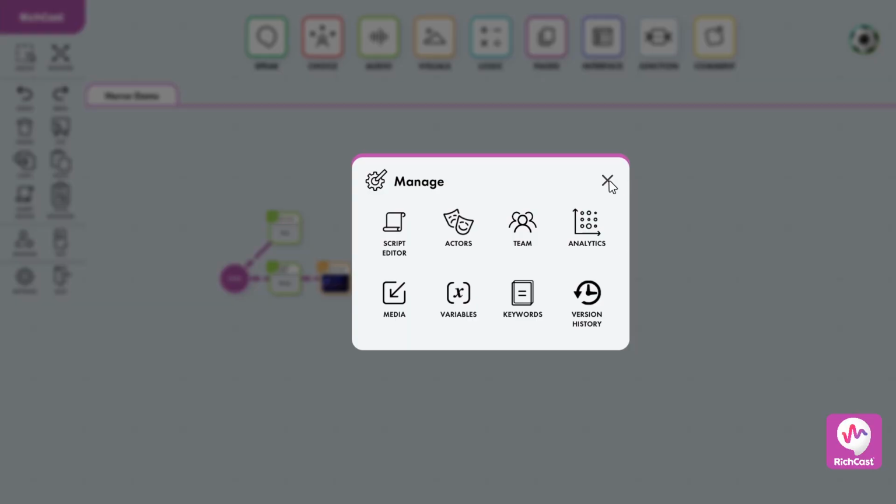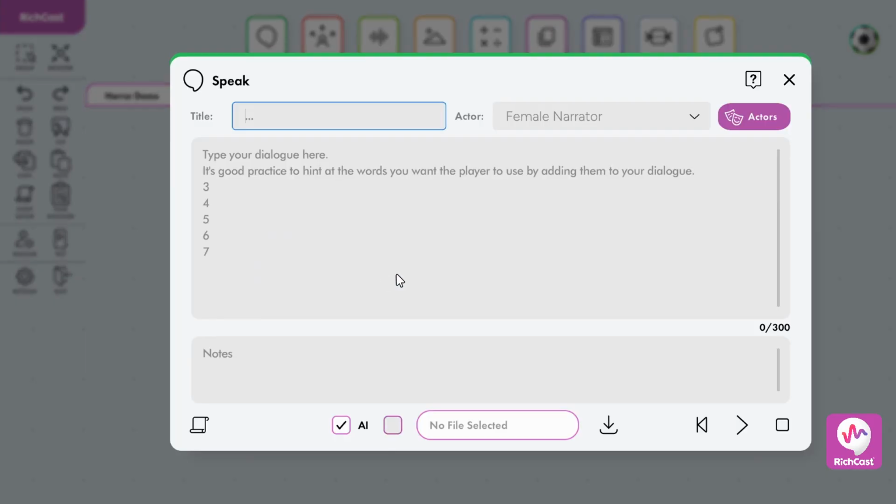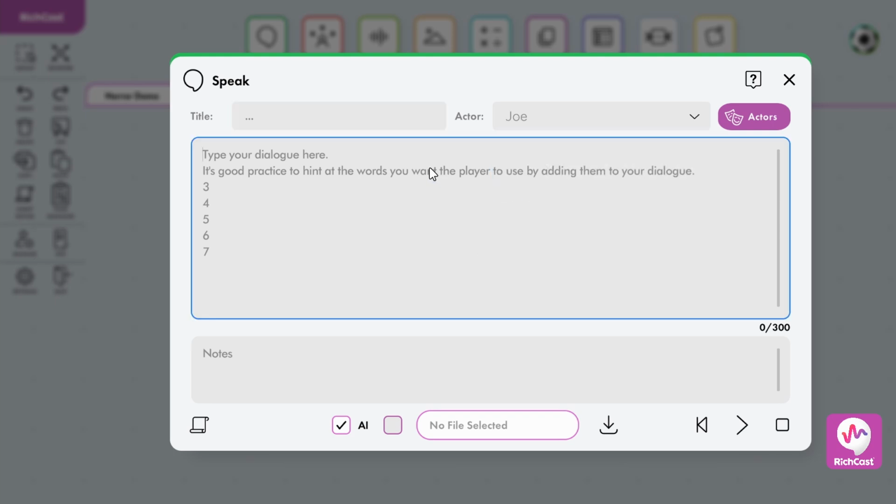So we come out of that, it'll take a couple of seconds to update, and now we can go into our speak tile, and we can select Joe as our actor. So now we can type whatever we want Joe to say, and it'll read it back to us. So let's say Joe says, what are we going to do?